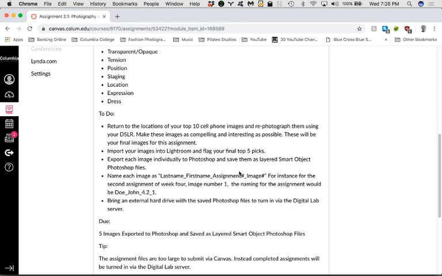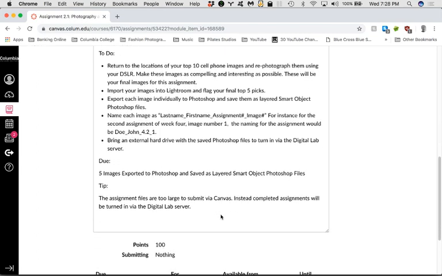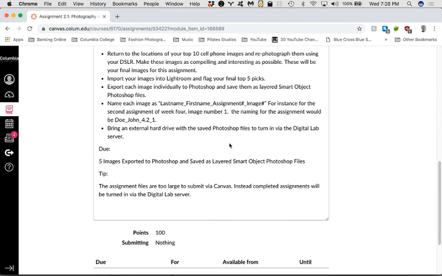The naming convention is exactly the same. And for next week, you would simply bring a hard drive. What you will turn in next week are those 5 layered Photoshop files. We are not going to do final prints, because next week we're actually going to learn how to print out of Photoshop.